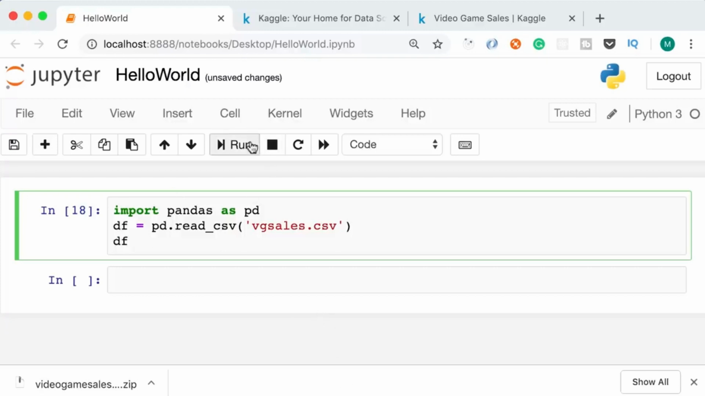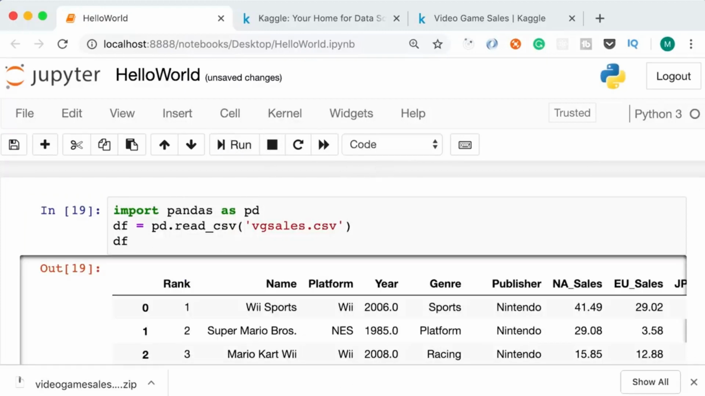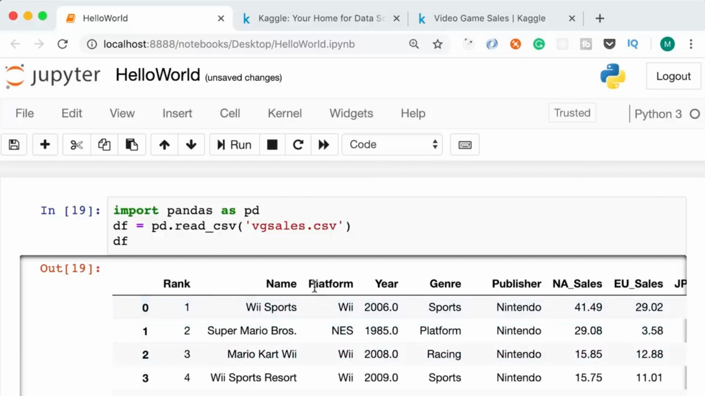So one more time, let's run this program. Here's our data frame with these rows and columns. So we have rank, name, platform, and so on. Now, this data frame object has lots of attributes and methods that we're not going to cover in this tutorial. That's really beyond the scope of what we're going to do. So I leave it up to you to read the Pandas documentation or follow other tutorials to learn about Pandas data frames. But in this lecture, I'm going to show you some of the most useful methods and attributes.